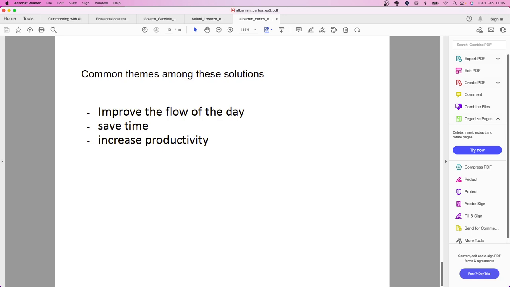And so to conclude, we identified the common themes among everything we discussed. One of them is improving the flow of the day, improving our productivity based on the system. So the to-do list, the diet recommender, and the smart alarm all have this common thing about improving productivity during the day. So this is what we have. Thank you.